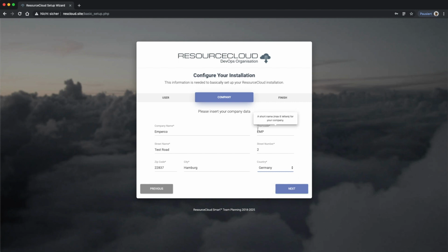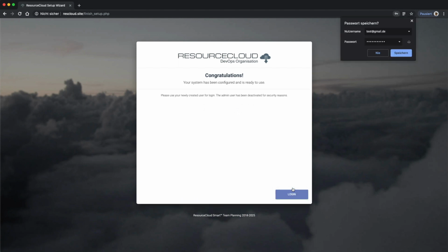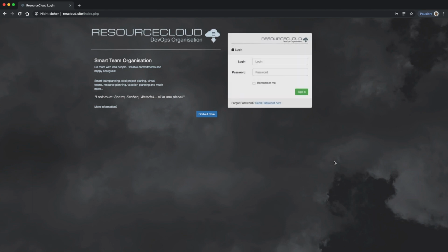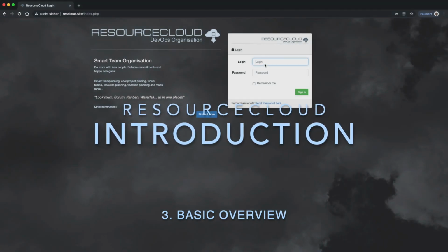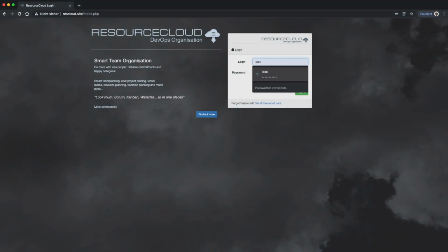So let me tell you something about the shortcode. The shortcode is a 3 or 4 letter abbreviation for your company name. Resourcecloud uses it for identifying the customer state. It's up to you to choose a code you can easily identify as your company. So that's all. When you click on Finish, the system will be configured for you, and we can log into the system. So let's log in with the user you just created.